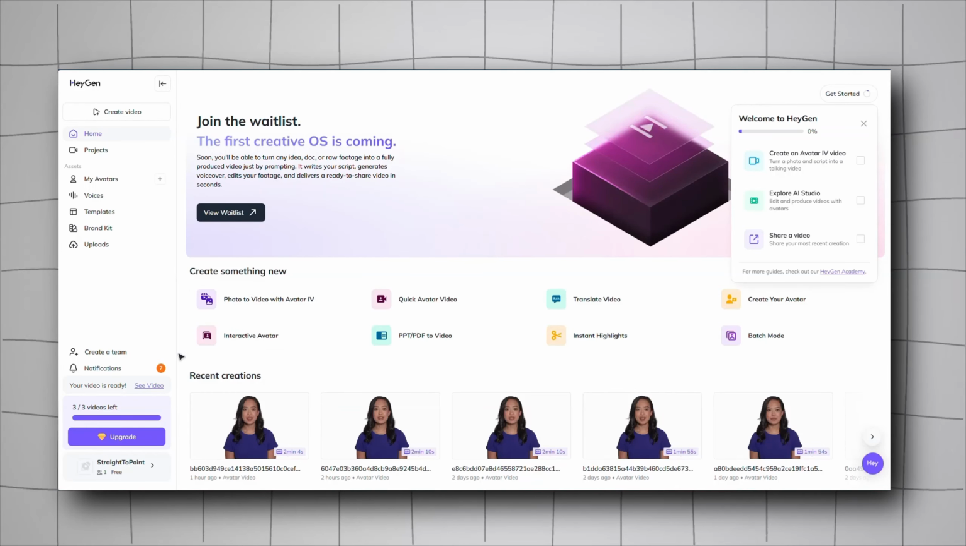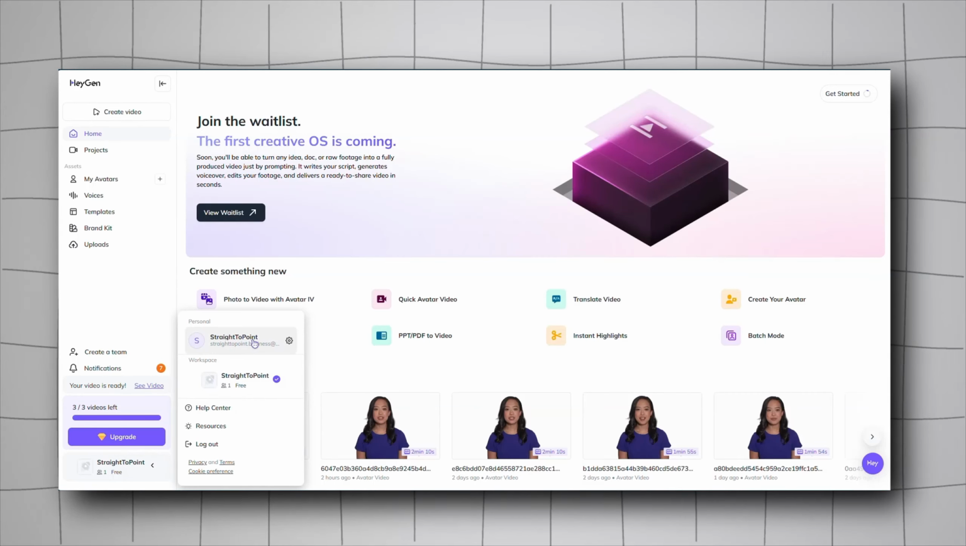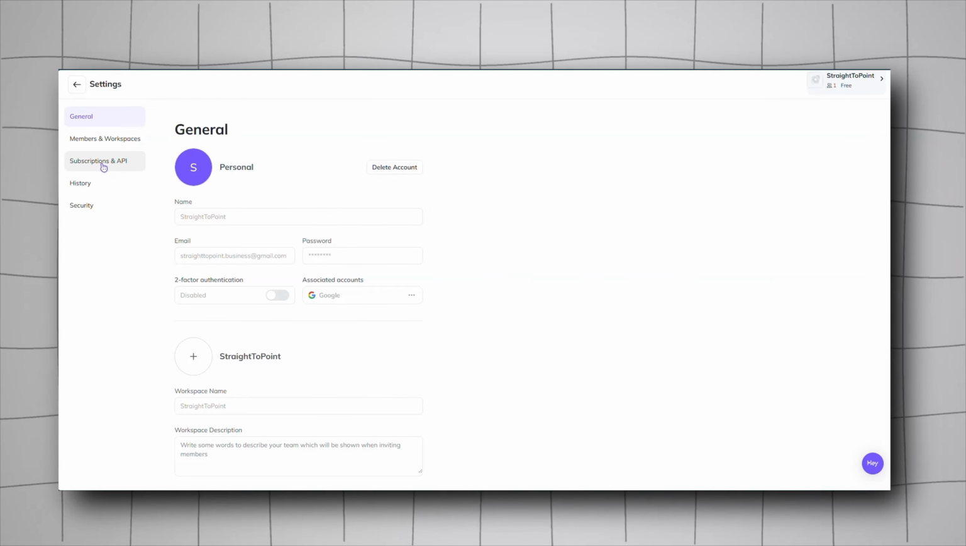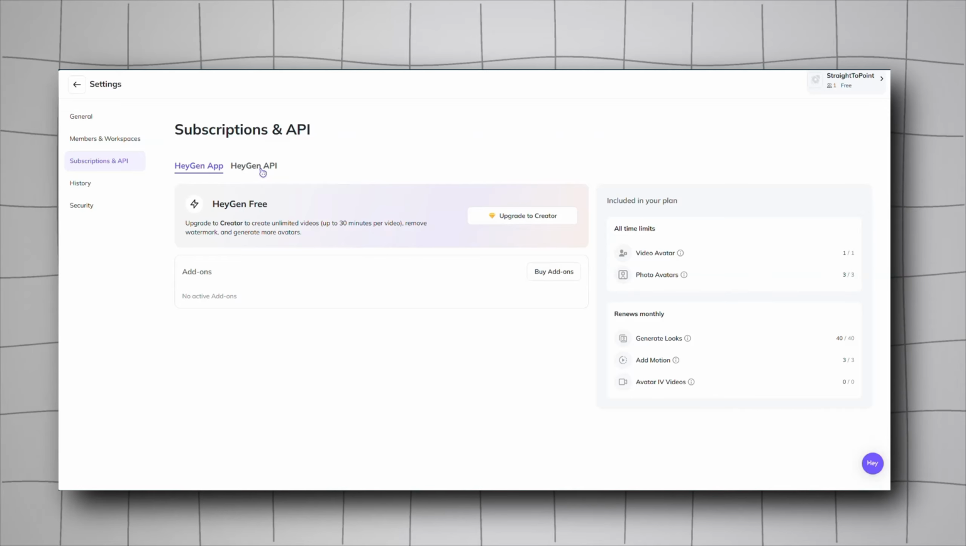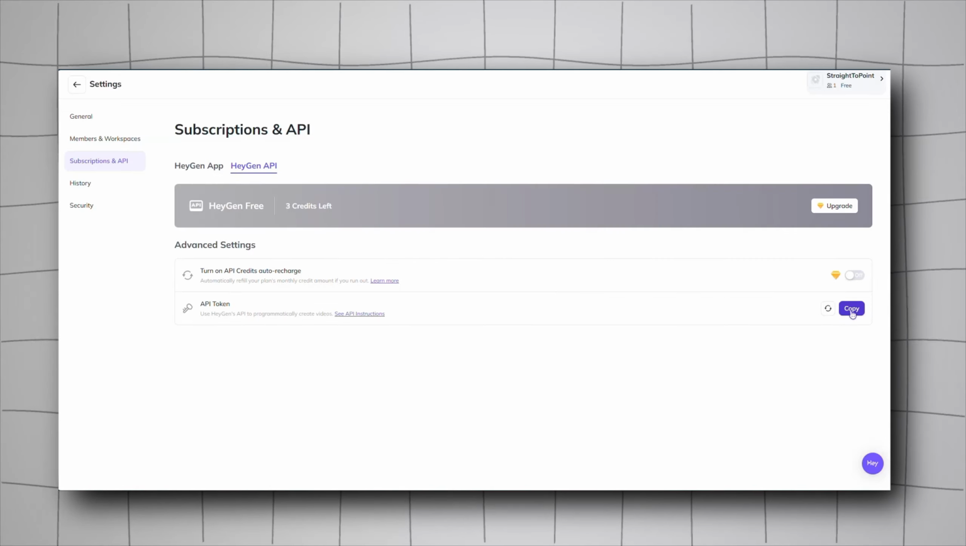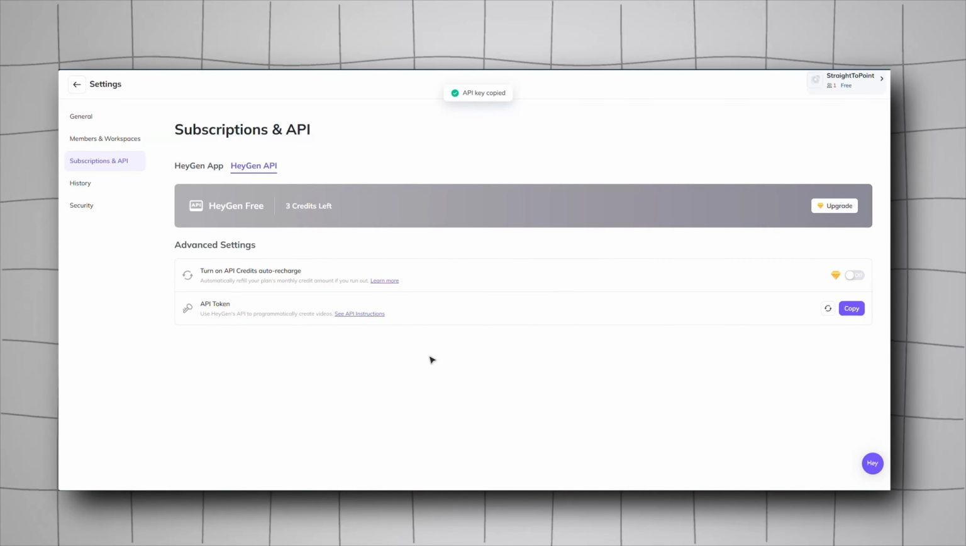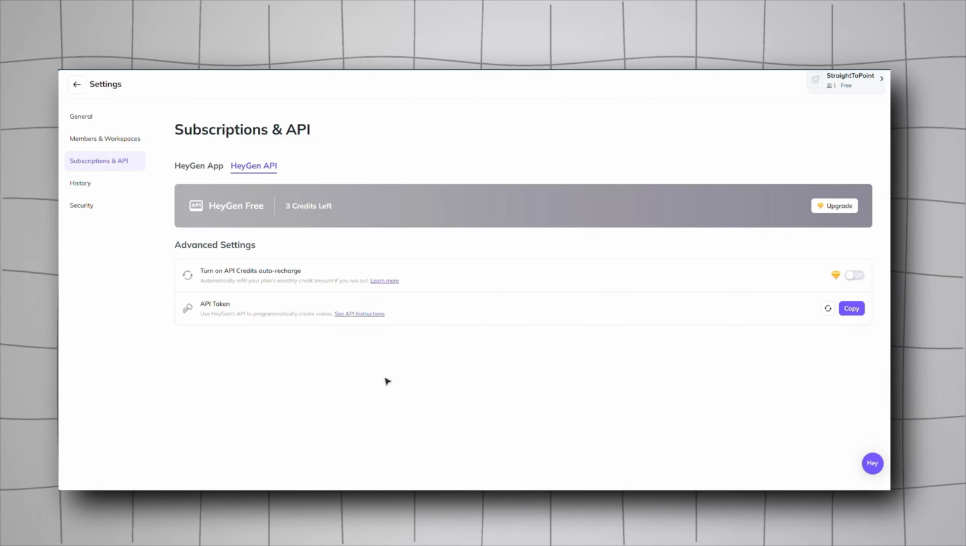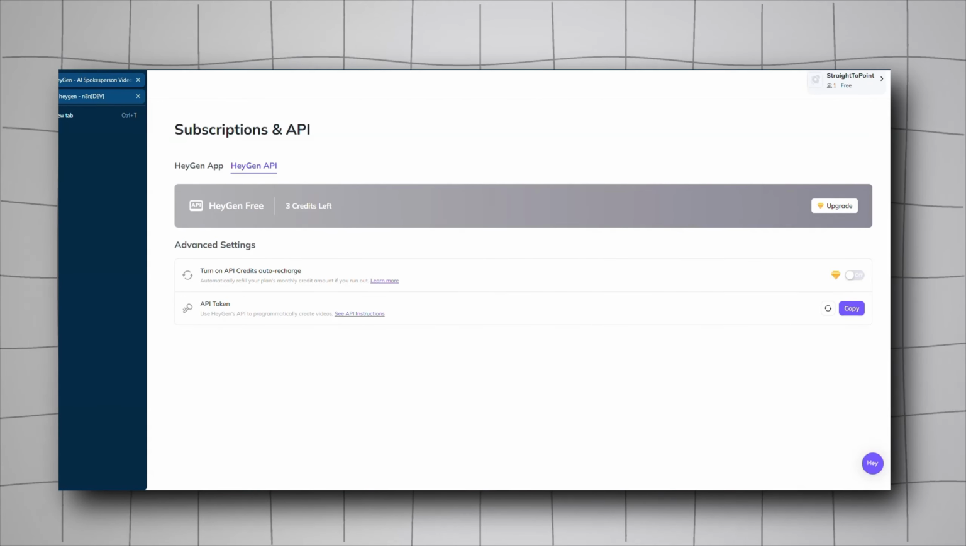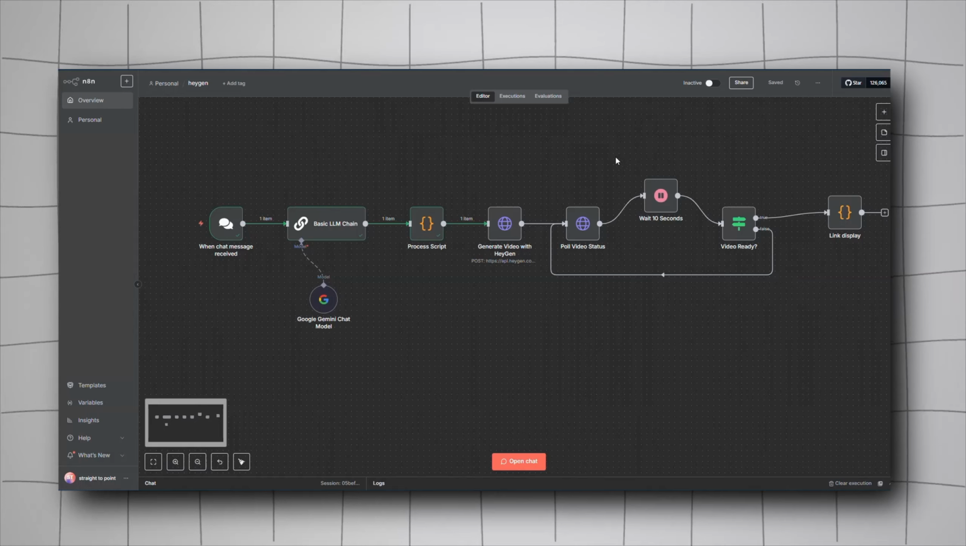So to do that, you just go to here, then here, subscriptions and API, and go to HeyGen API and copy this. With that, you have your API key copied. We'll need this for later. Go back to N8N and we can start the N8N portion.